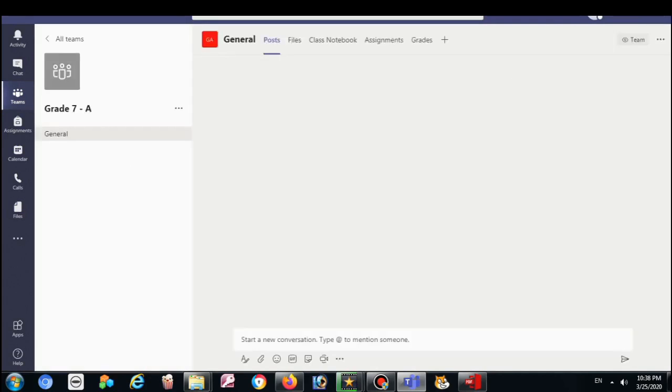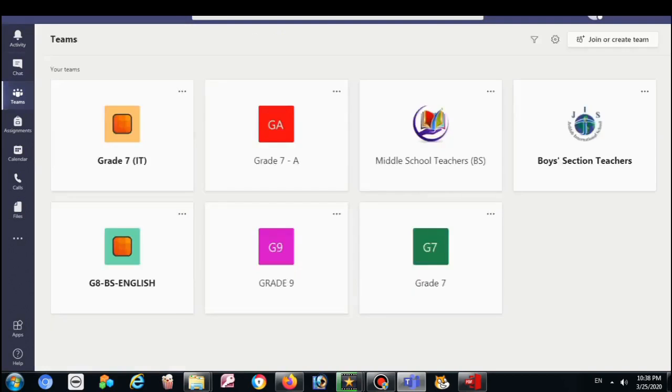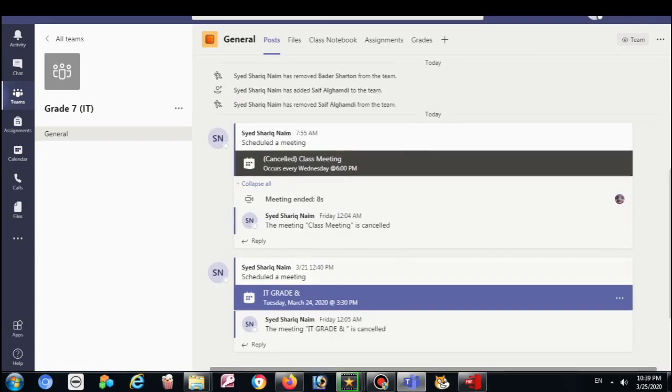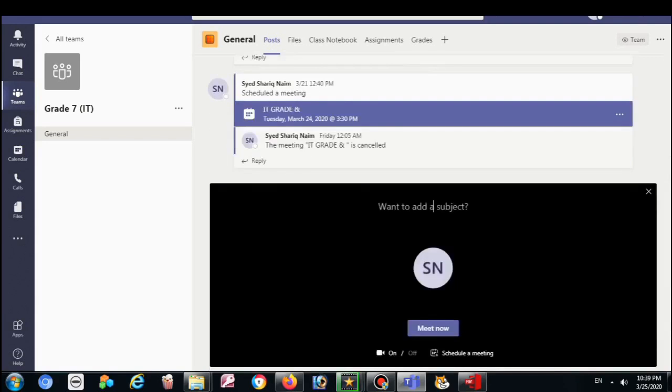click on team, and once we click on the team, we will come again to the same window we saw before. So suppose we take 7, this one 7A. But in 7A I don't think there are members, so we will take 7 IT, this one. Once we click on the class, you will find this window. In this window I had conversations with my students before.